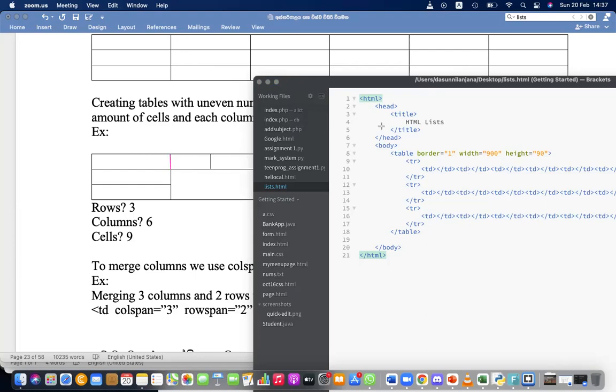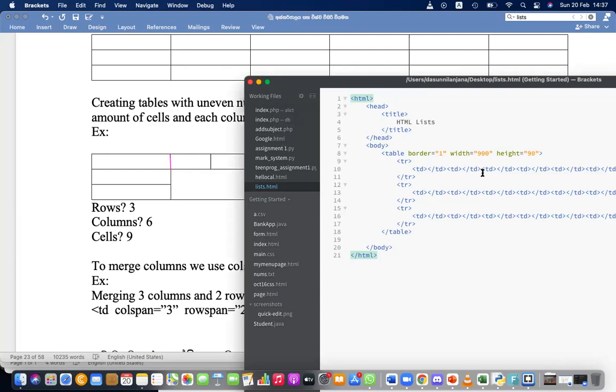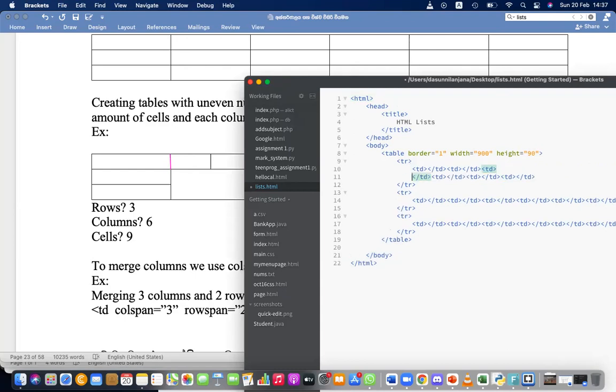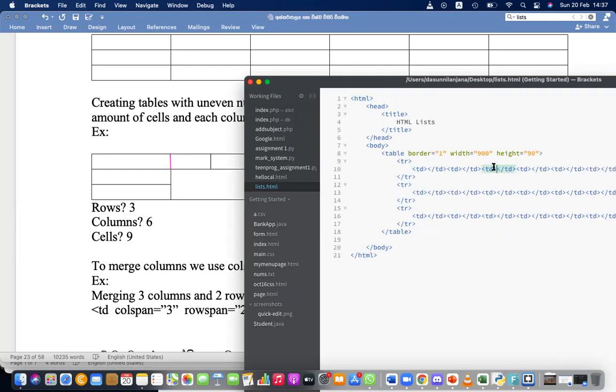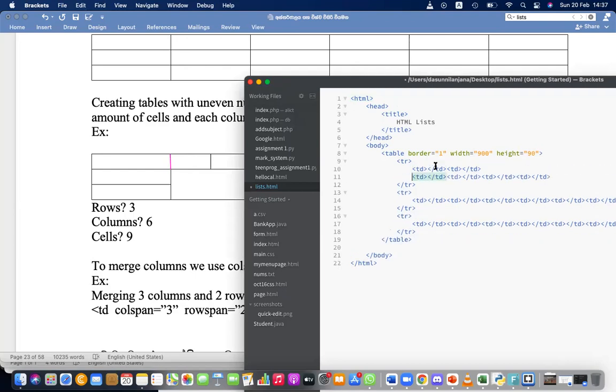What we are going to do is we are going to merge those 2 cells. So these are the 2 cells. So what we are going to do here, instead of these 2 cells, I'm going to get only 1 cell.